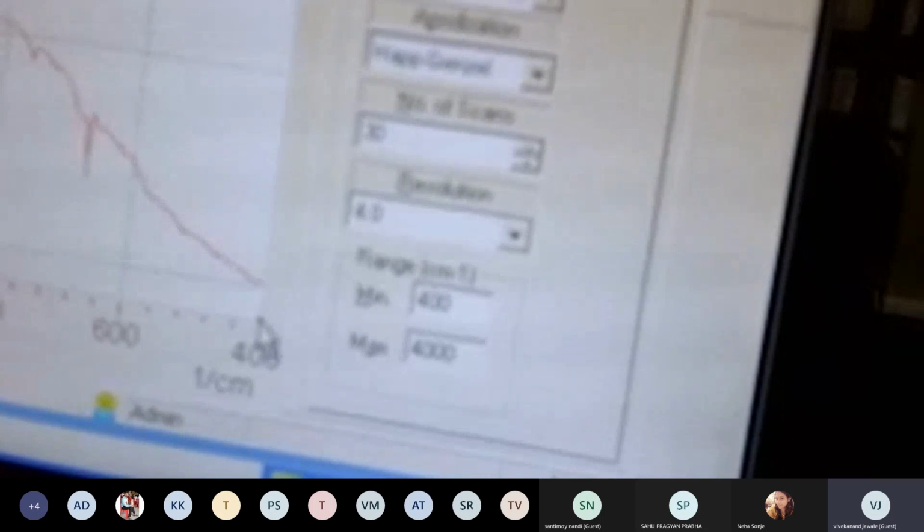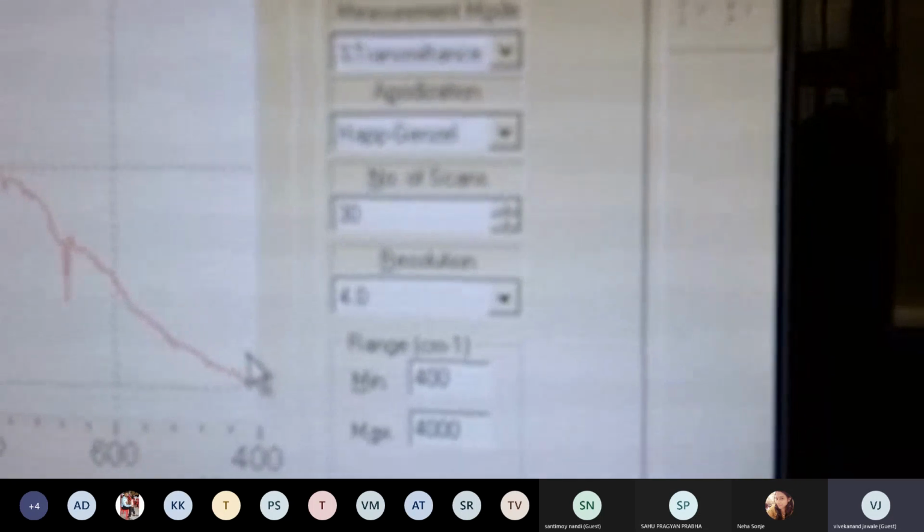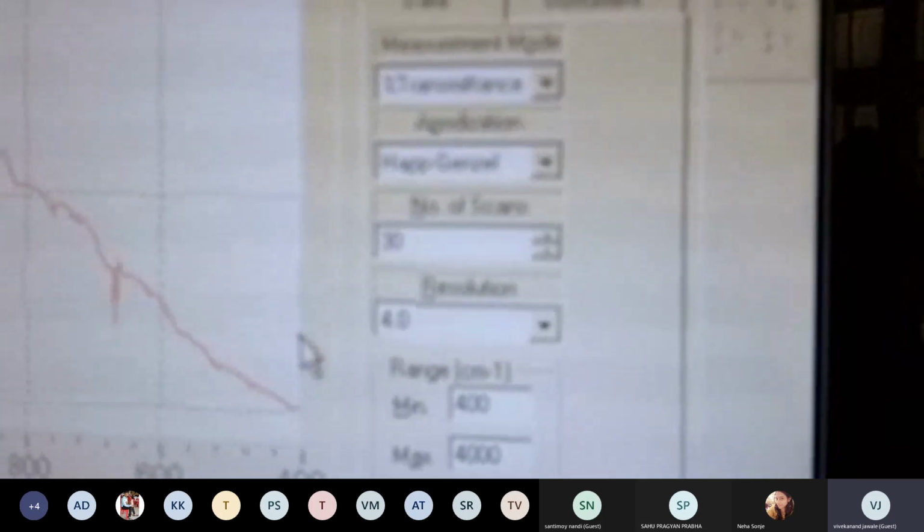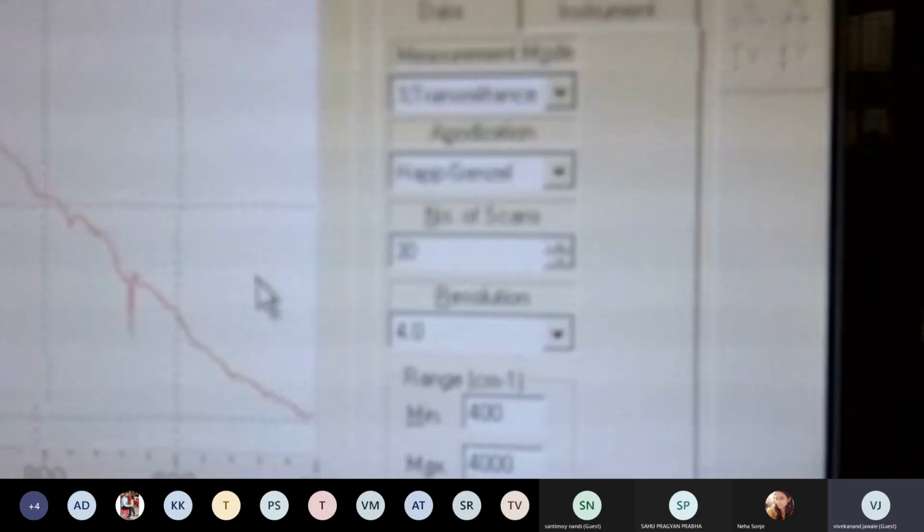Below the number of scans, there is a resolution. The resolution can be like 2, 3, 4, 5, and a resolution of 4 gives us a good spectrum. Again, below that is the range in centimeter inverse. This particular range is like the wavelength of light. You all know the electromagnetic spectrum: UV is 200 to 400, visible is 400 to 800, and IR is from 400 to 4000. In total, we are scanning all of this range.